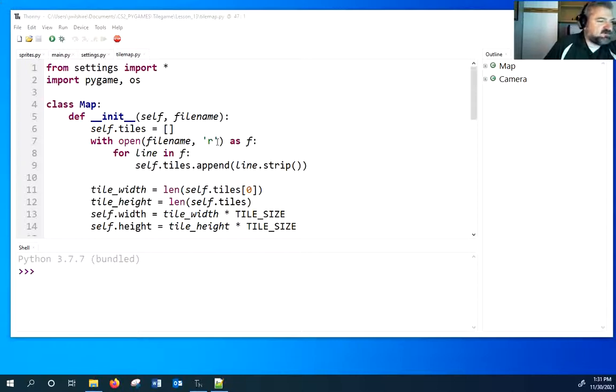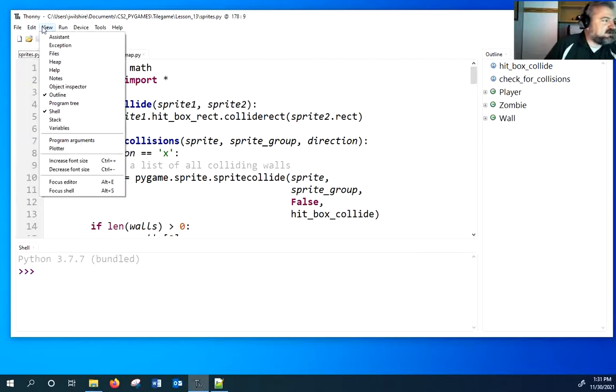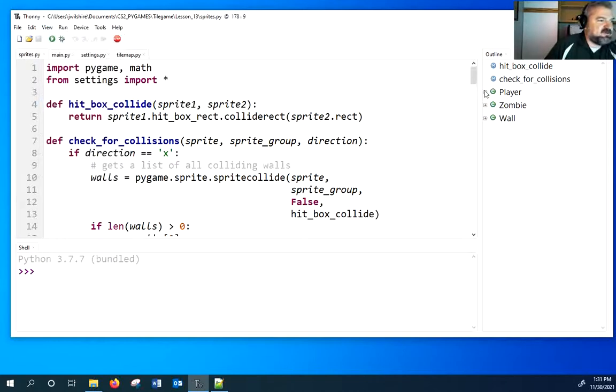All right, so here we are on lesson 13 of our tile game tutorial. What I want you to do is to go to sprites, please. And I've got my program outline up on my view. You can see that we have 3 classes and 2 functions.